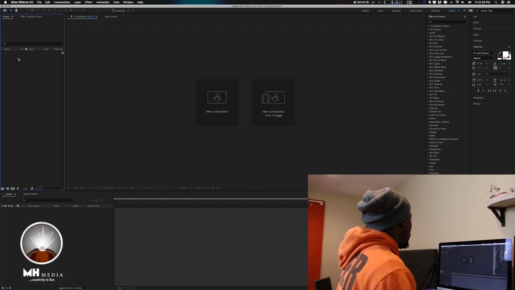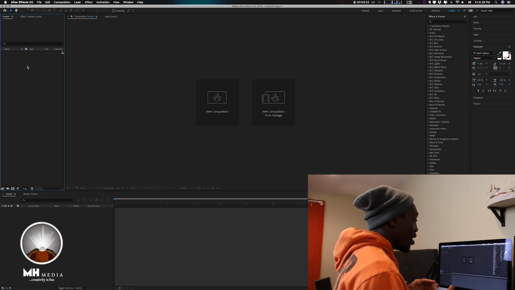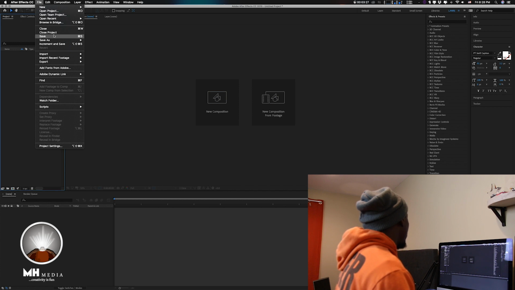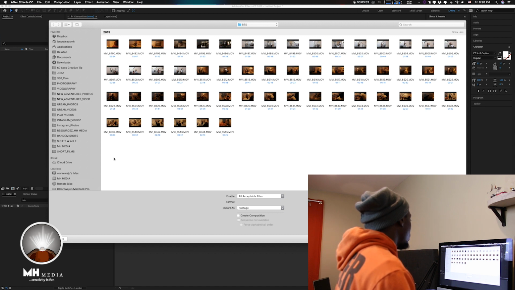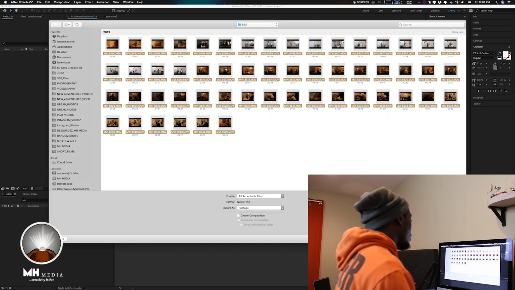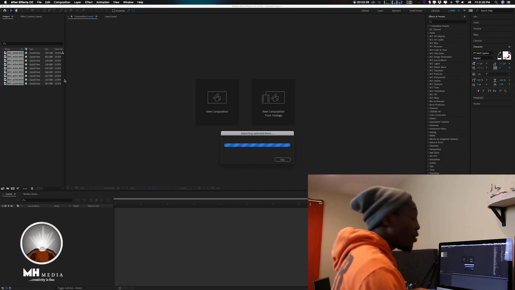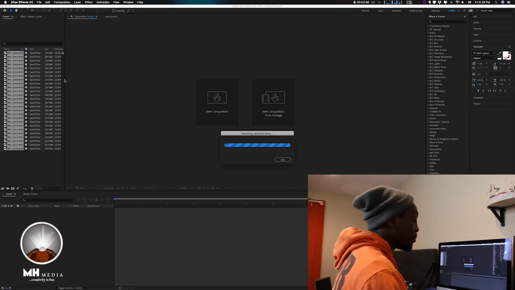One more thing I wanted to show you guys is you can also import multiple files at the same time. So let's go to File, Import. You see multiple files like that. Import. So you can see it's all importing all the videos in that folder.